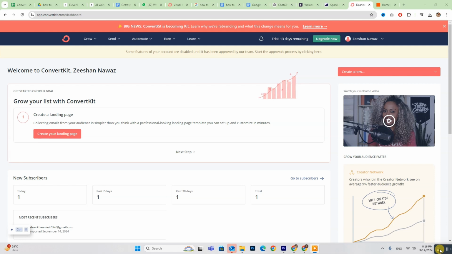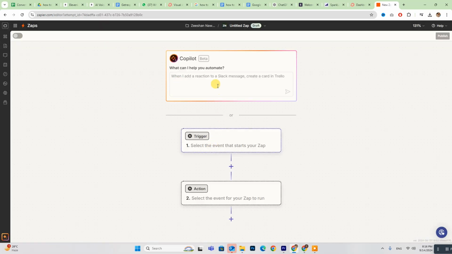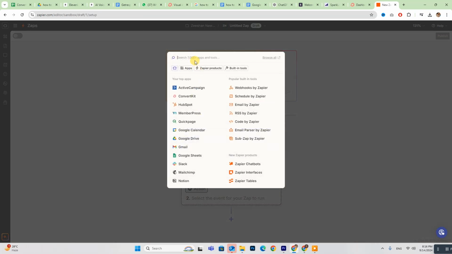For those who are already set up, just log in and follow along. First up, you'll need to set up a Zapier account to connect ConvertKit with SparkLook. Head over to the Zapier dashboard, click on Create, and then select Zaps. If you need any assistance, the Copilot is there to guide you.